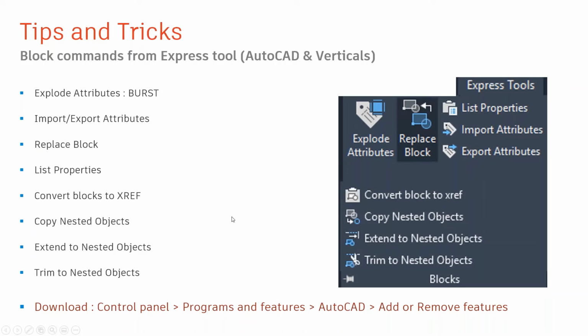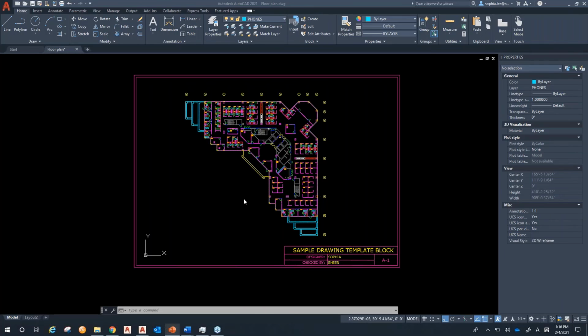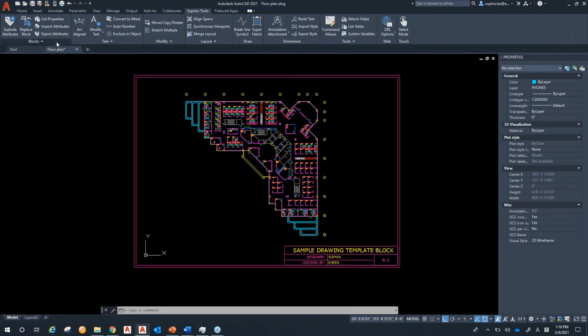So let's explore these options one by one from AutoCAD again. Go to the Express Tools tab, and then the Blocks panel is on the left side. Let's pin it open and start with the Explode Attribute command. The command for Explode Attribute is BURST. The Burst command is used to break attribute blocks while keeping the text as it is shown in the drawing.